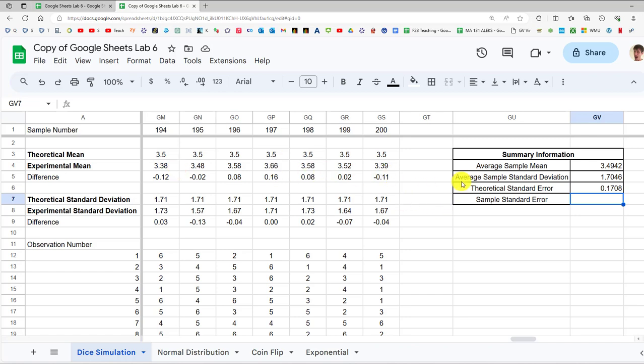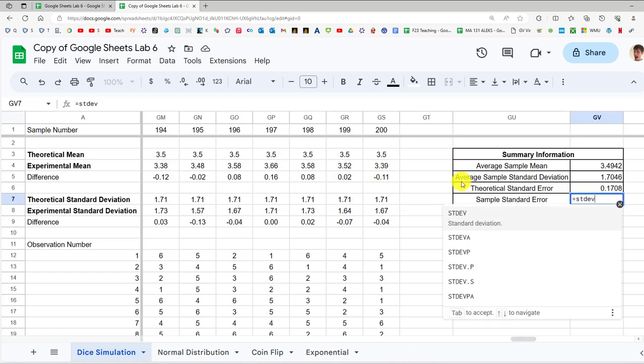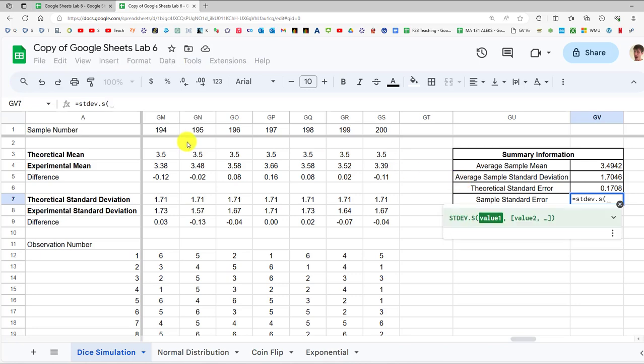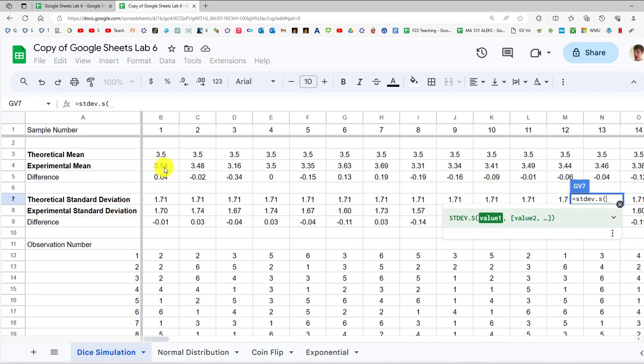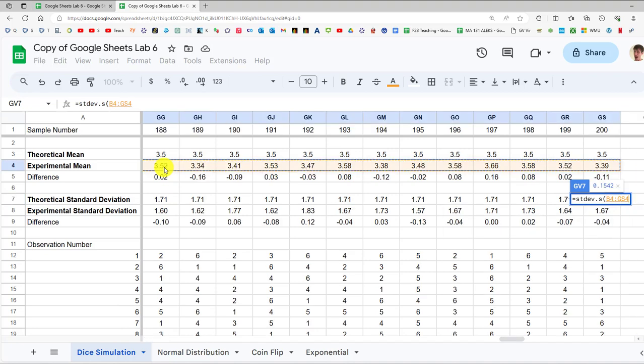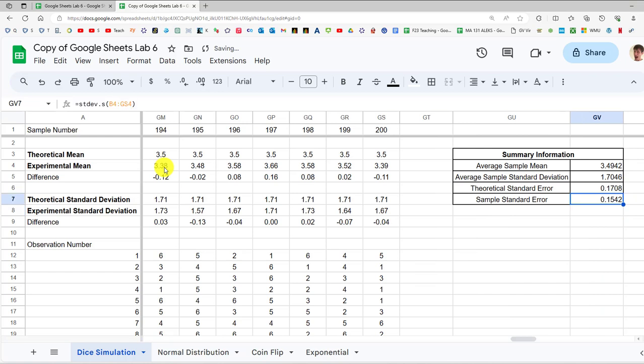And we can do that by taking the standard deviation of the sample based on all of our sample means. So I'm going to highlight all of our sample means. Click on the first one, hold down Control Shift and the right arrow, and I've highlighted all of those. And then you can see I've got my sample standard error, which ended up being 0.1542, a little bit smaller than what it should have been, but nevertheless pretty close to the theoretical standard error there.